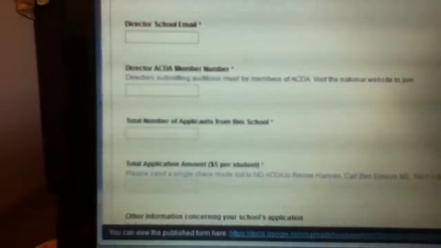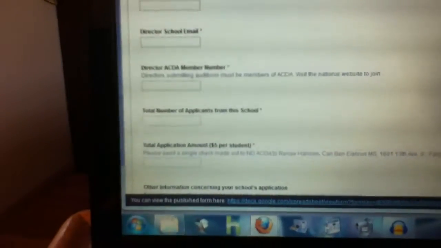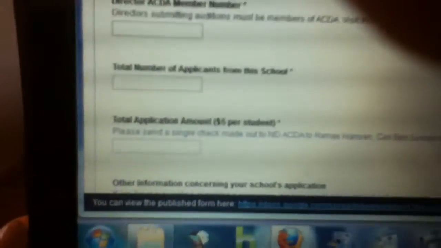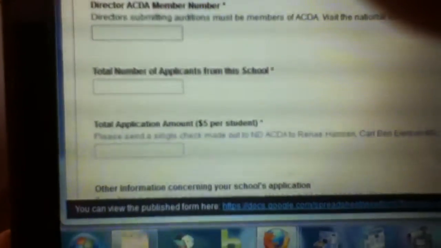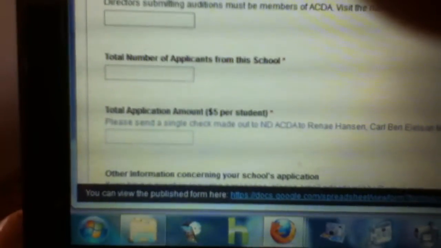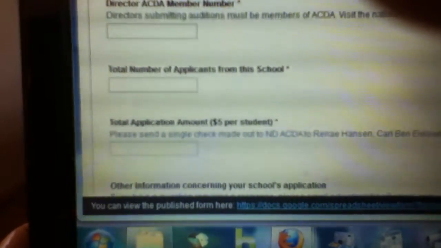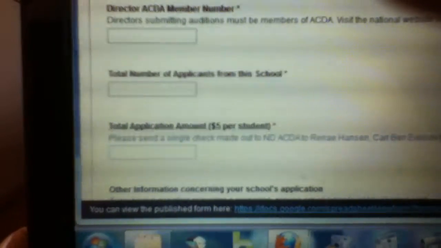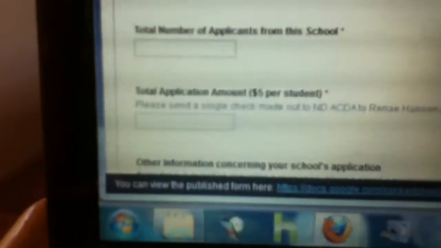We will need your ACDA number. Remember that if you're not a member, you need to be a member to submit auditions. And also here, we're asking how many applicants are from your school and how much the audition fee check is that you are sending, just so that we have more of a checks and balances, that all the forms that you submit match with your number of applicants, that all of the soundtrack files that you send, I can look at and match up with how many applicants you intended to send. So please make sure this number is firm before you submit this form.